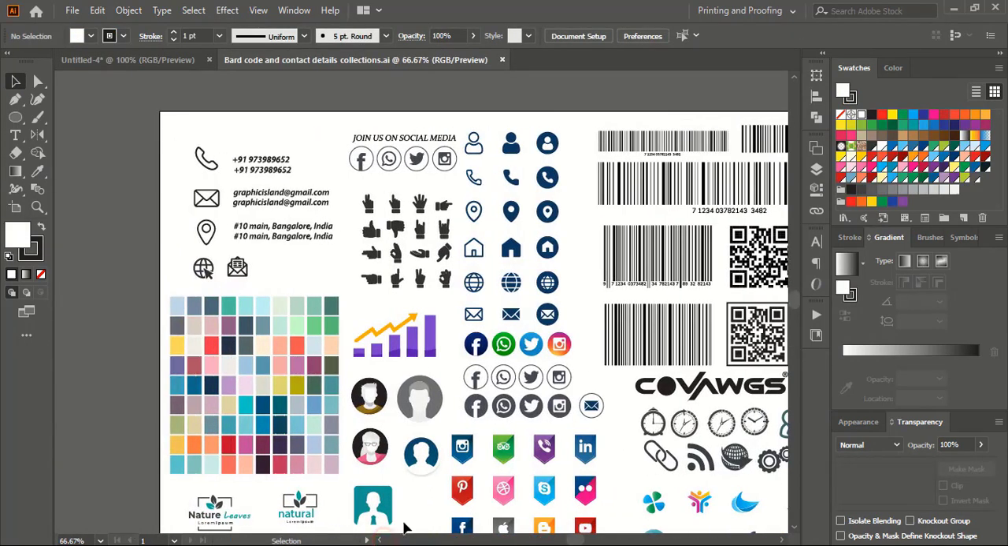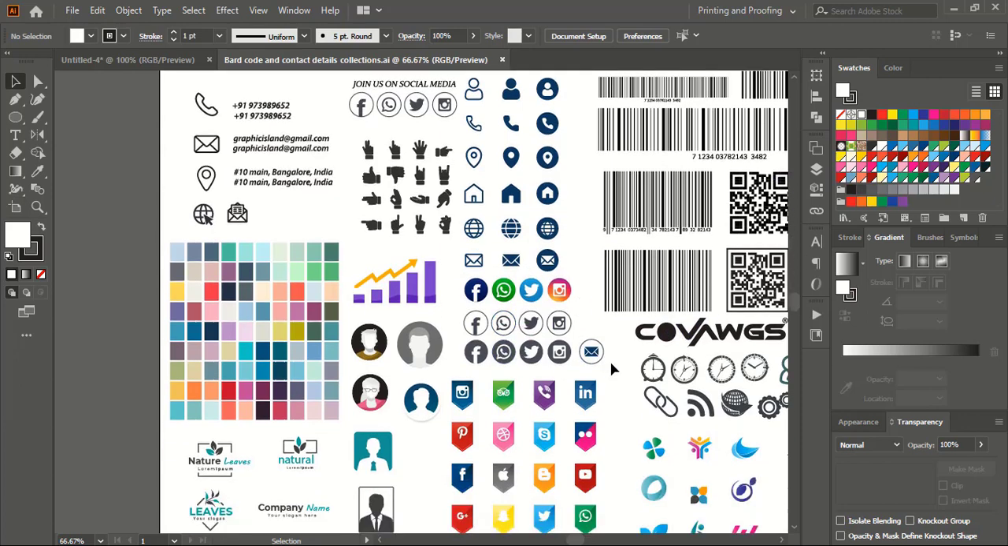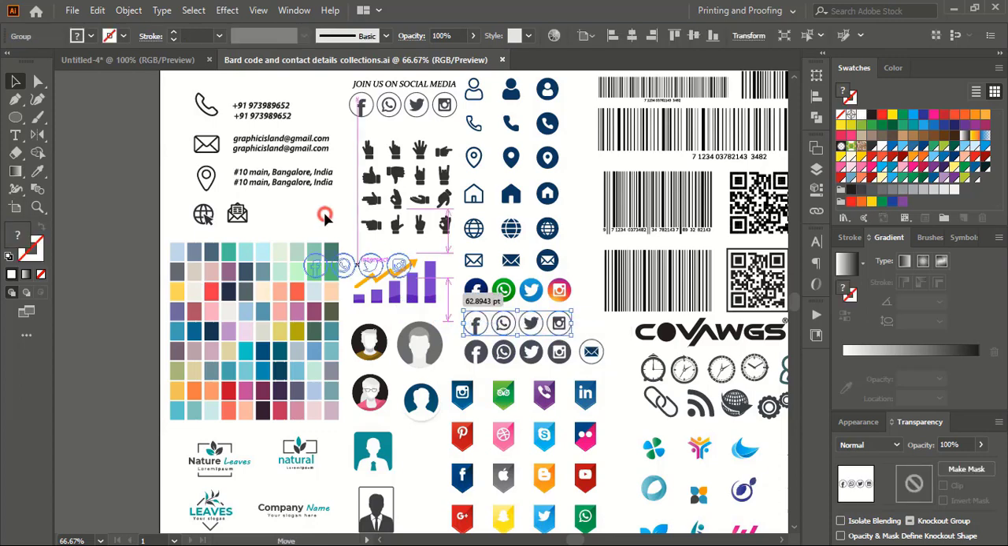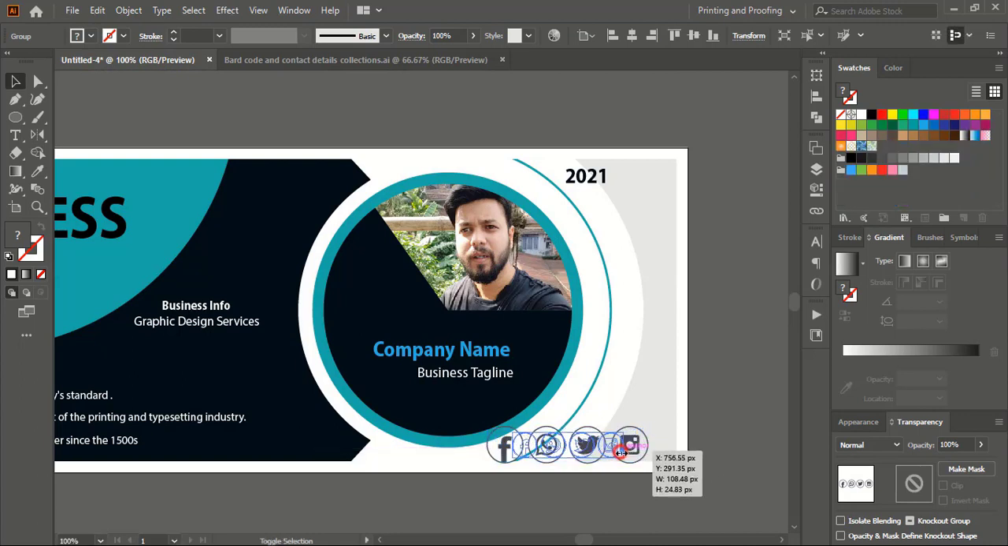So if you don't have social media icons, then you can find the video from where to download it. Already I uploaded a video regarding these social media icons. You can check it on the YouTube channel page. So let's take this one and drag it to our page. Drag it down, place it here. Apply this color.